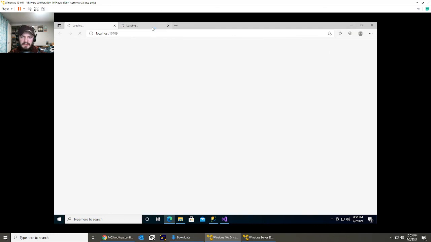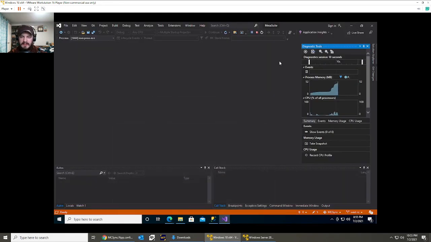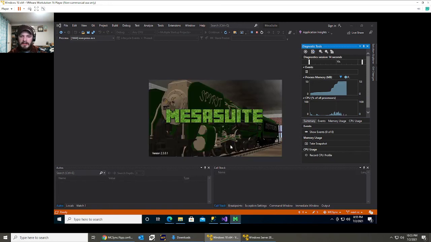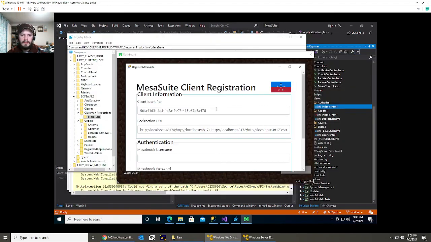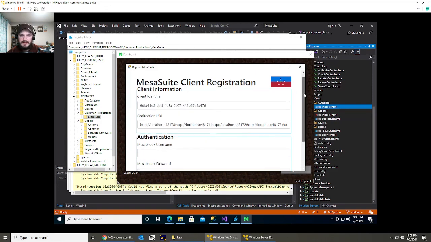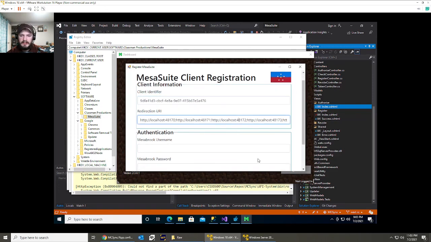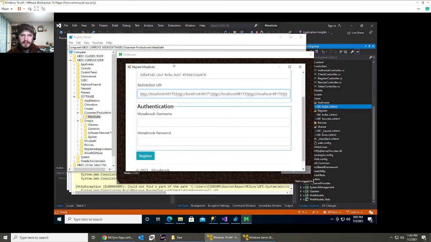So here are the web pages for the APIs. You can just minimize these. These aren't really necessary. In fact, there is a configuration within the project to not have those appear. Have our MesaSuite here. And we have our dashboard, and everything is running locally. So I'm going to go ahead and sign in. And it will default with our client identifier and our redirection URI, which is totally normal for MesaSuite.